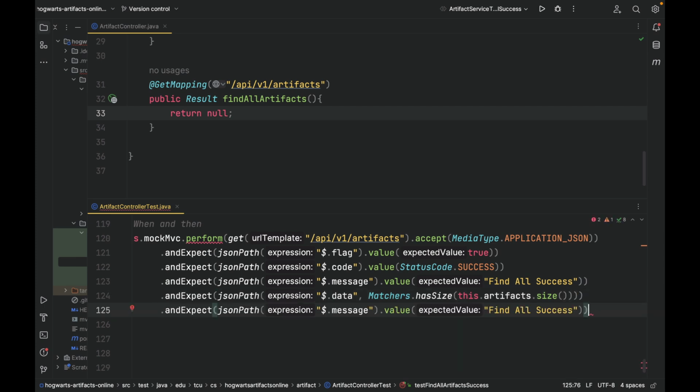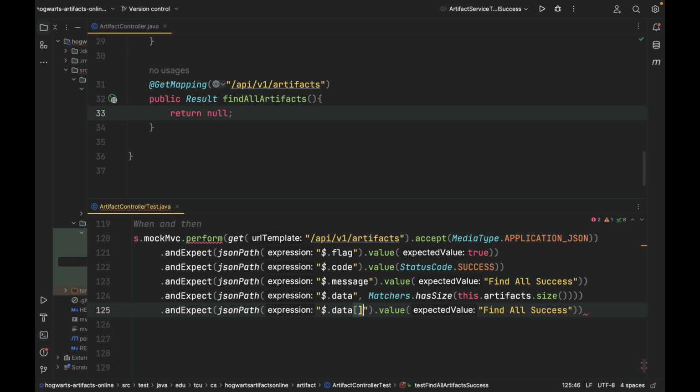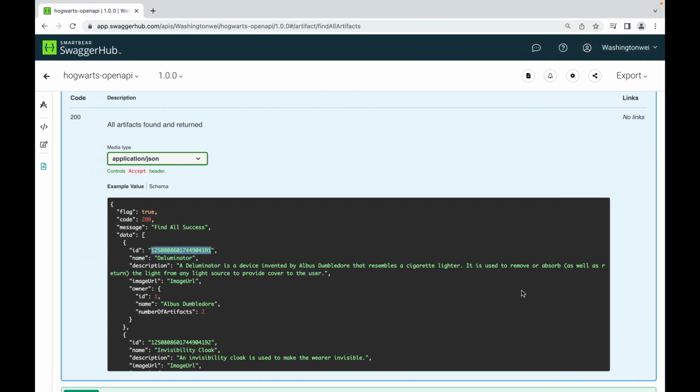Now optionally, you can also verify the first and the second artifact in the returned response body. So for example, here we can use data brackets zero. So this JSON path actually can retrieve the first artifact, which is the deluminator. Let's make sure its ID matches the ID of the deluminator. Okay, which is here.